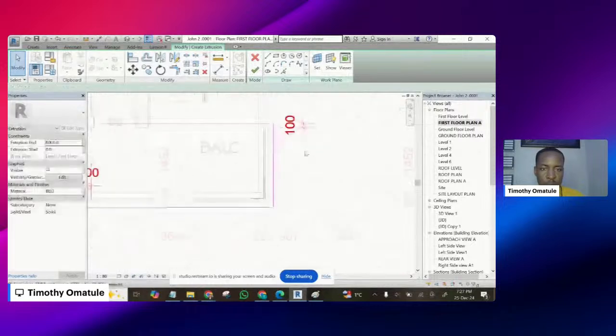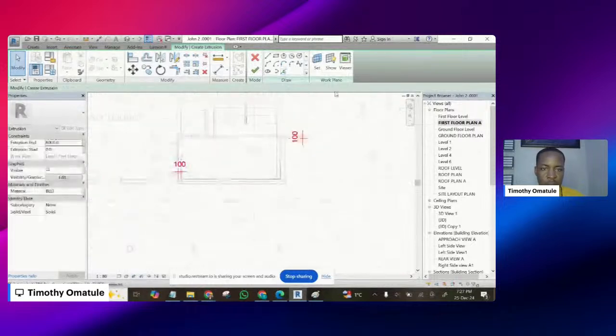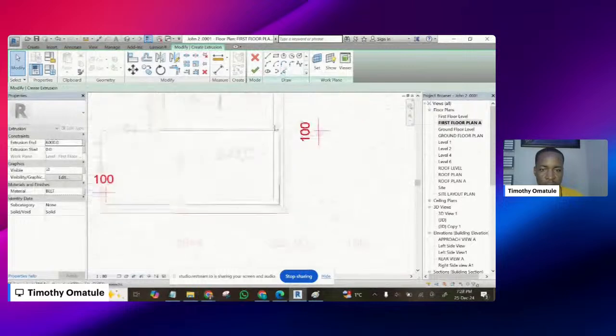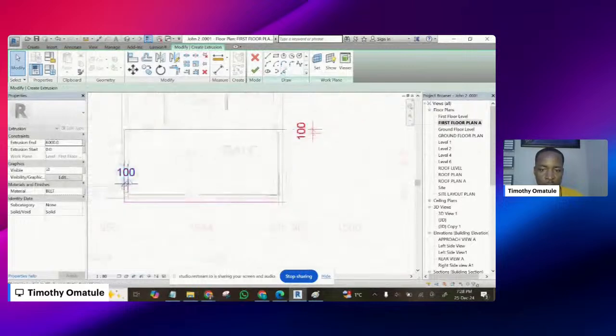Now we are going to create the second line. You see it is following our balcony. The opening of our balcony is L-shaped. Then I pick Line, I pick the internal wall. I'm going to use Trim to Corner to clean it up. Now you have an L shape.